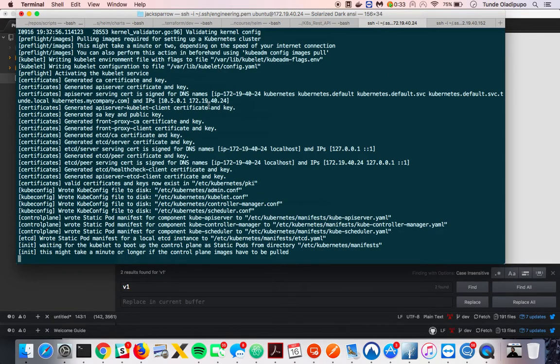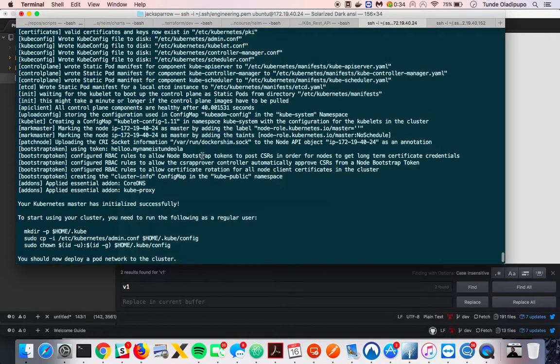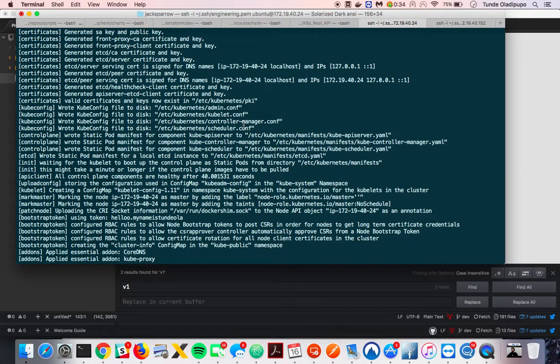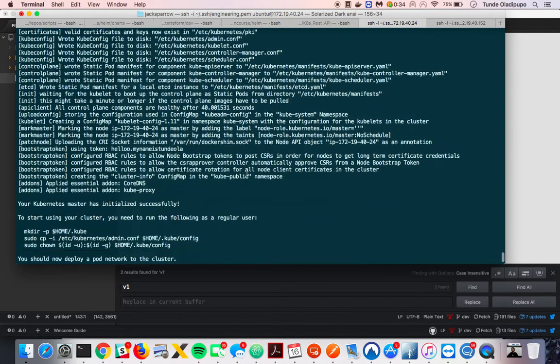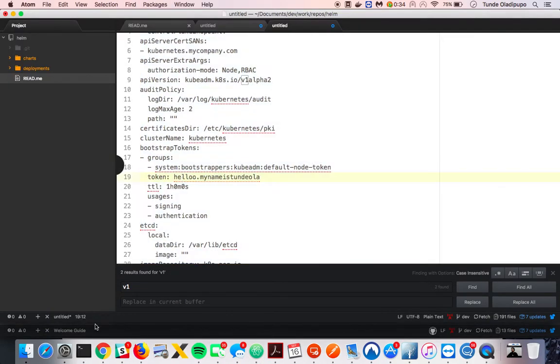For example, our SAN is being added to the API server cert. It's also adding the advertised address, the address that the API server is advertising that it can be reached on. If you also notice, it's telling us which token it's about to use. It should be somewhere in the log. I can't really see it. Okay, it's right here: using token, the token that was specified in the config file.